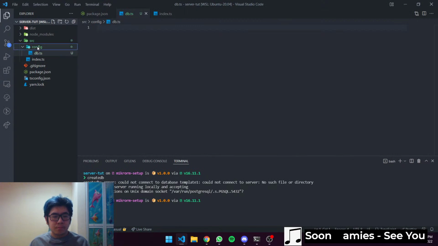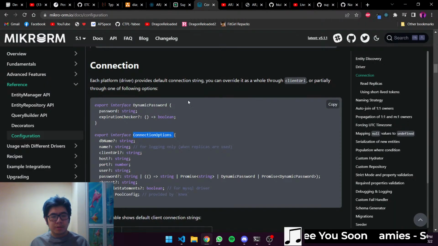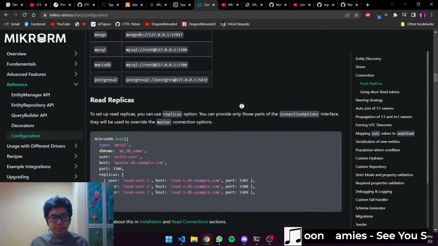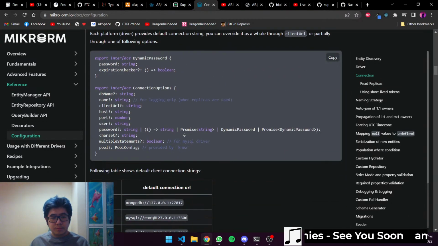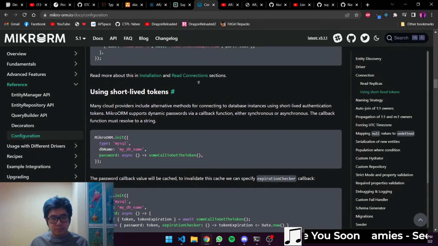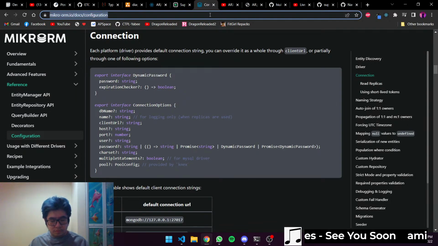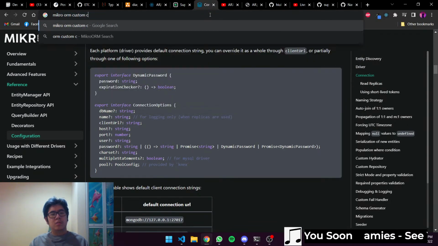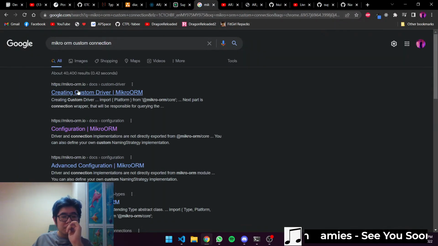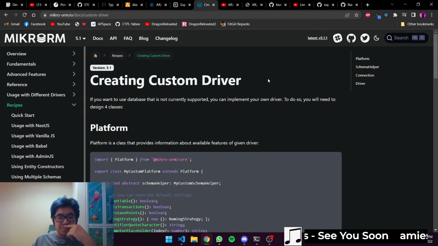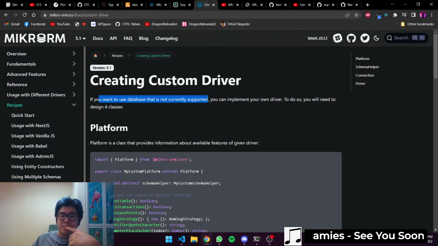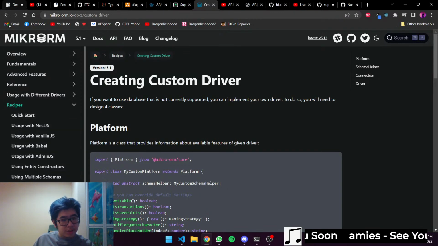I don't know how they do it. You look for an example. Maybe you look for like micro custom connection or something. Custom driver. Not custom driver, but yeah, look at the connection part. If you want to use a database that is not currently supported, you can implement your own. You look at connection.